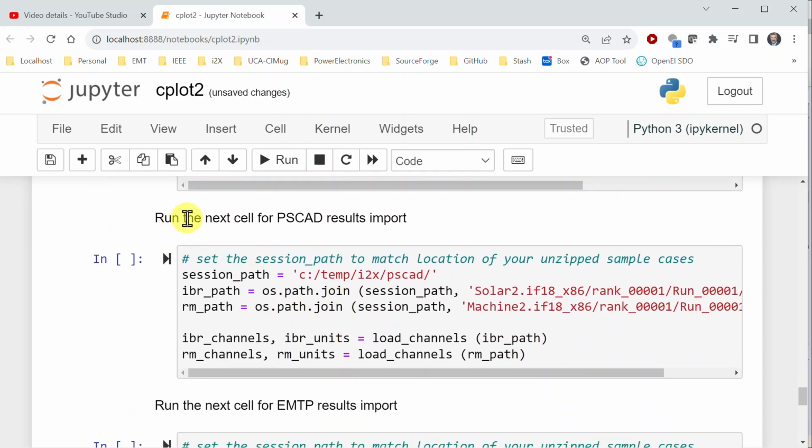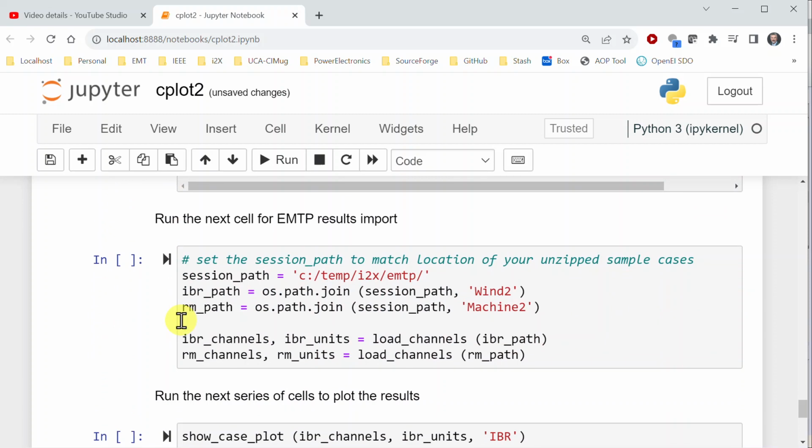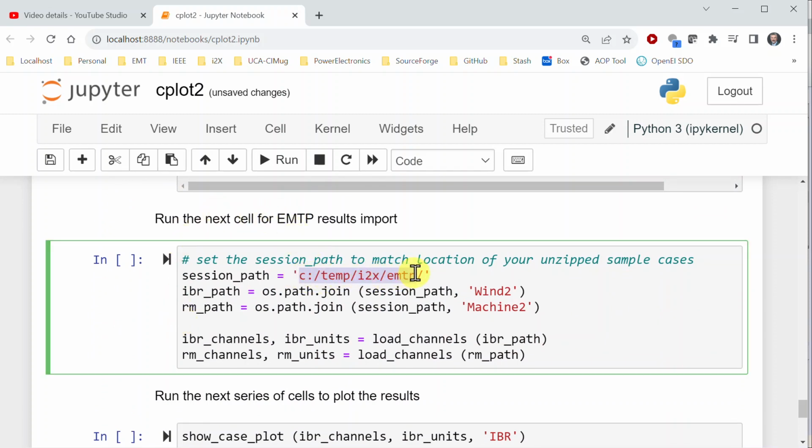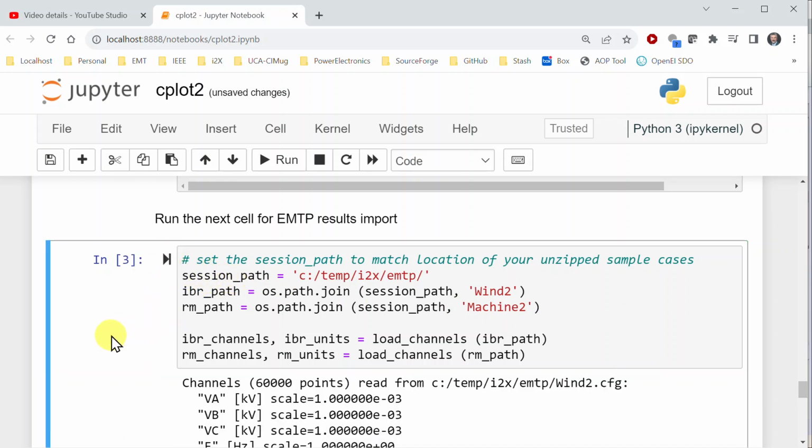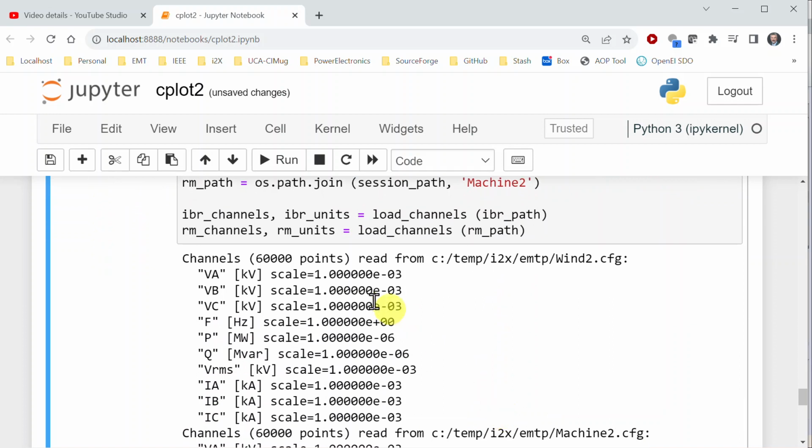So this next cell is for PSCAD results import, but we're going to go to the EMTP results import, so I want the session path to be correct. I unzipped the files into C, temp, I2X, EMTP, and I just verified in the browser the COMTRADE data is there. If you unzip to a different place, you should change the session path to match where your files actually are. In this case, it's reading from the wind first, and it found the 10 channels, which is great.